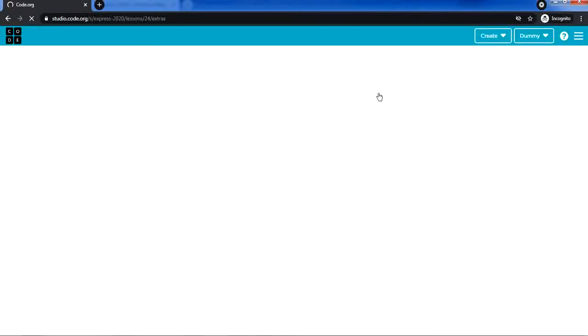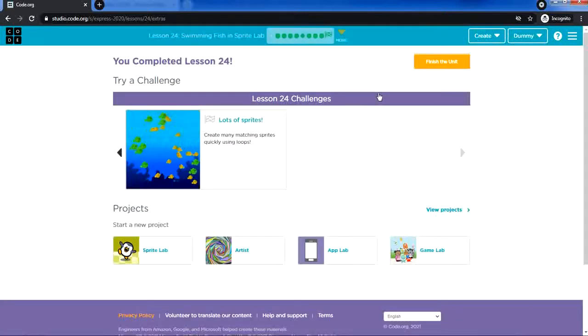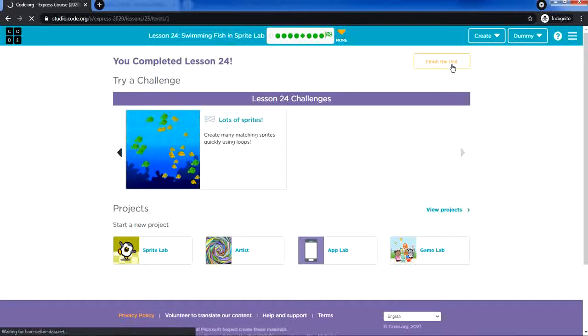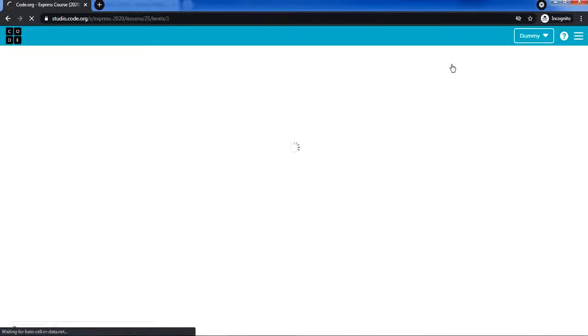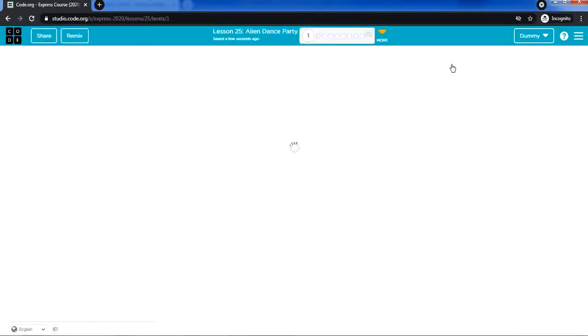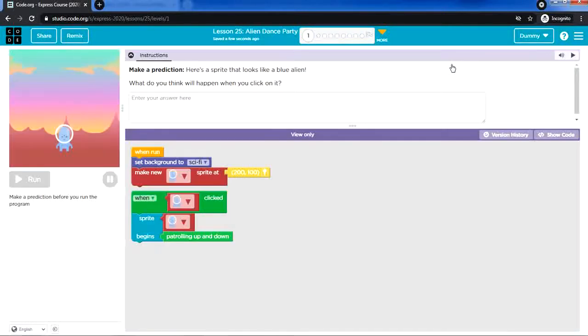Here we have some challenges that you can do on your own after finishing lesson 24 on Sprite Lab. We're gonna finish the unit and move to lesson 25. In lesson 25, we're gonna work more on sprites. Our instructions here are: make a production. Here is a sprite that looks like a blue alien. What do you think will happen when you click on it?